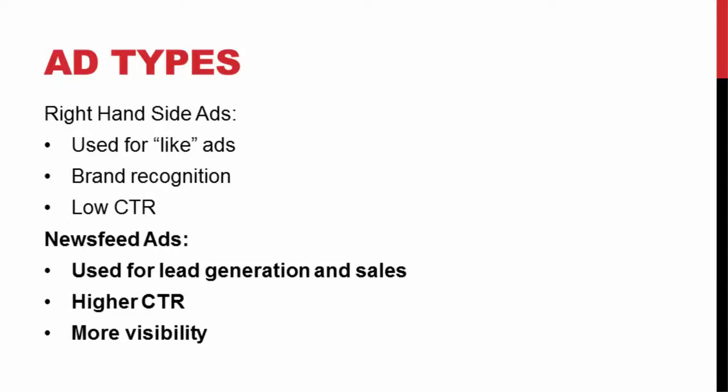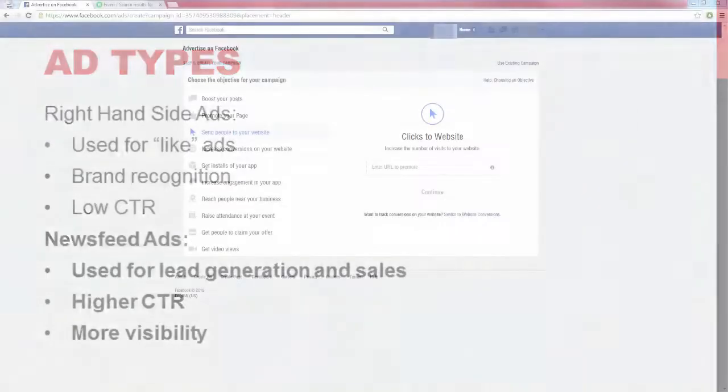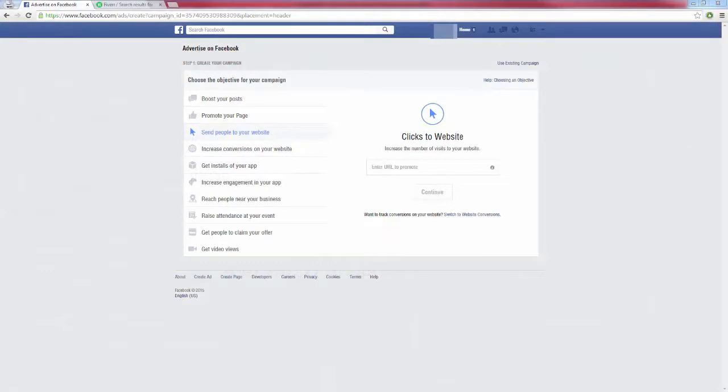All right, so you're going to need a squeeze page for this strategy to work. So let's go ahead and dive right into it. Here I am on Facebook right now, and as you can see, we have all these different objectives that we can choose for building our Facebook ad.